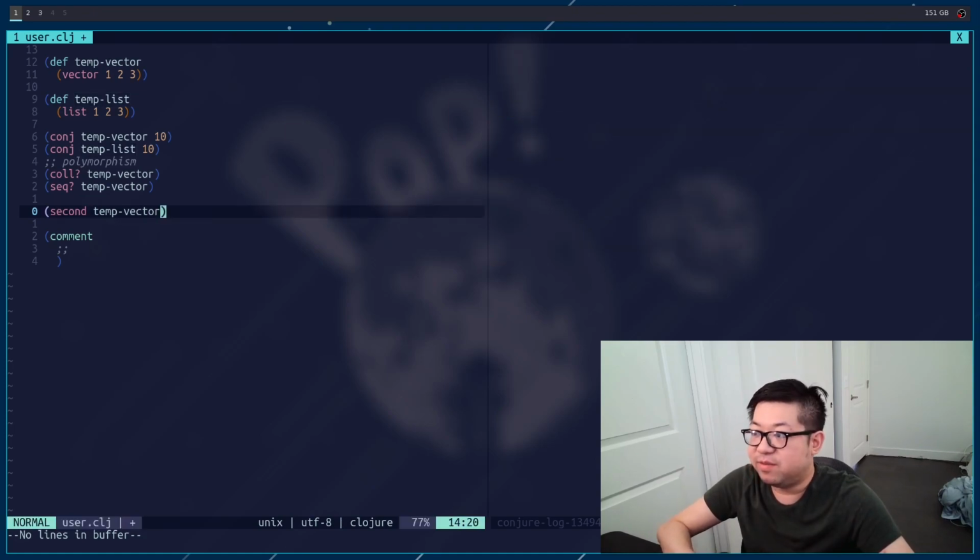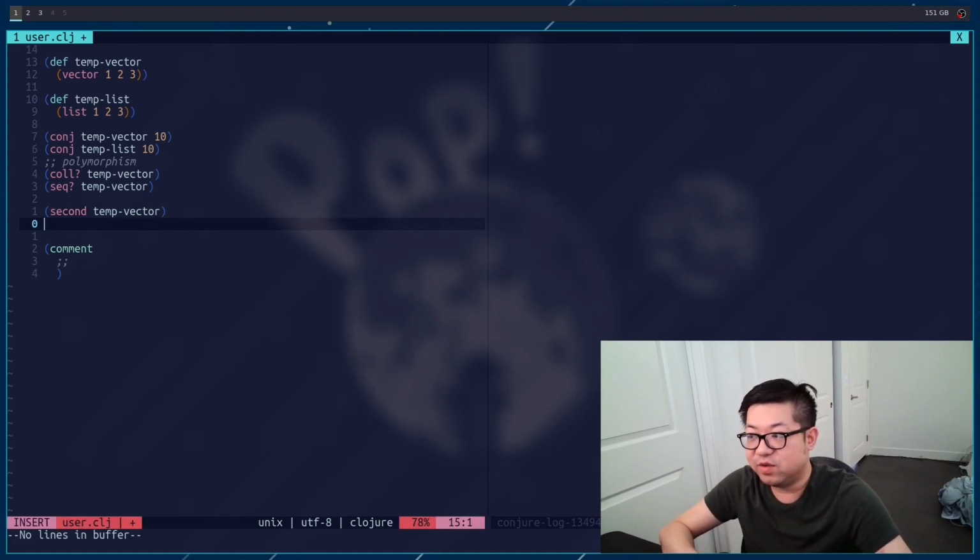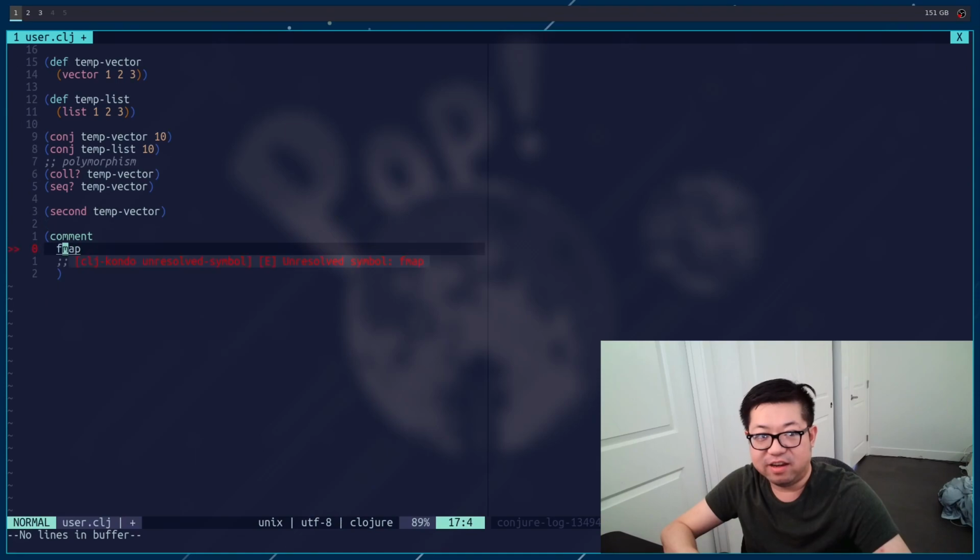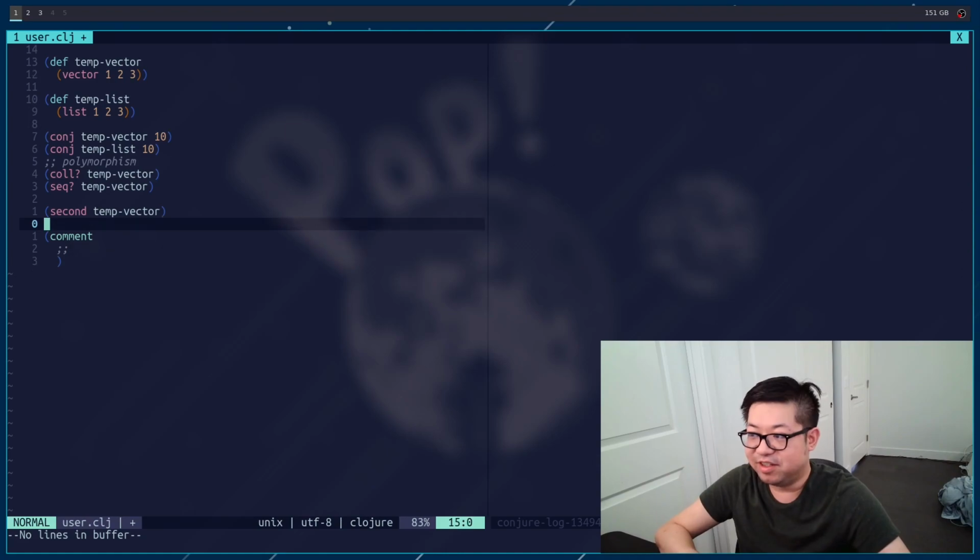And this form of polymorphism is really useful because otherwise you would have to have something like list first or vector first. And this actually does exist in another language. In Haskell, there's fmap for functors and then mmap for monads, even though they're all implementing the map function, just with different types. But in Clojure, you don't have to worry about that, so that's nice.